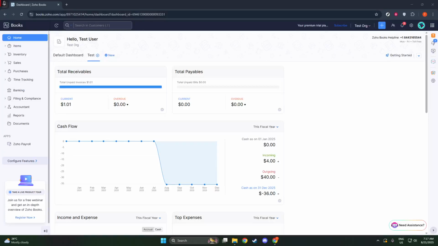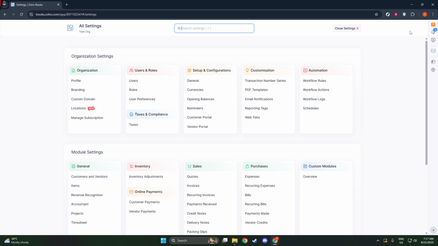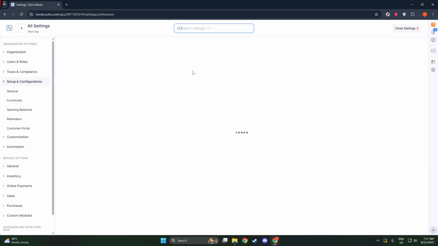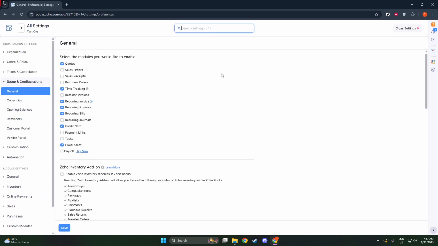In today's video, I'm going to teach you how to create a purchase order in Zoho Books. By the end of this guide, you'll have a solid grasp on configuring your settings and generating purchase orders with ease. Let's dive in. First things first, we need to make sure the purchase order module is enabled in Zoho Books. This step ensures that the functionality is readily accessible whenever you need it.